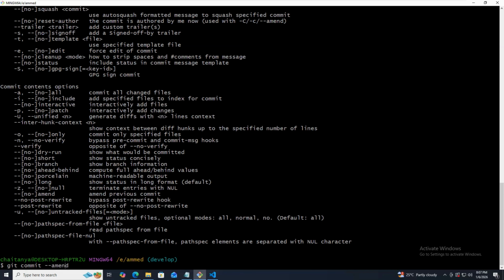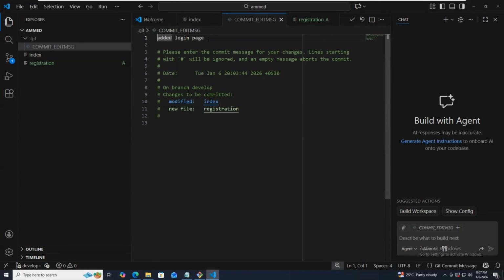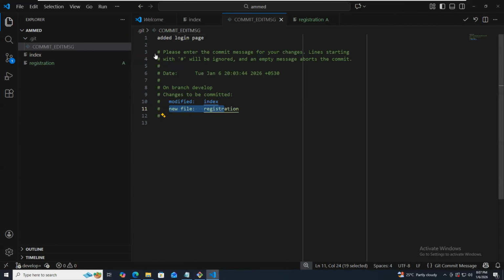Where is it? Here it is. There you go. This is a spelling mistake, but that's okay. Now it is saying "added login page". It is asking whether you want to amend, or add this new file into the same commit. So it is asking for the commit message. Whenever this page is open, it is asking for the commit message, so I will give the same commit message. What is happening here, you need to understand. On develop branch, changes to be committed: modified index, and new file registration. So in this commit ID, the registration file will be added. I'm okay with that.